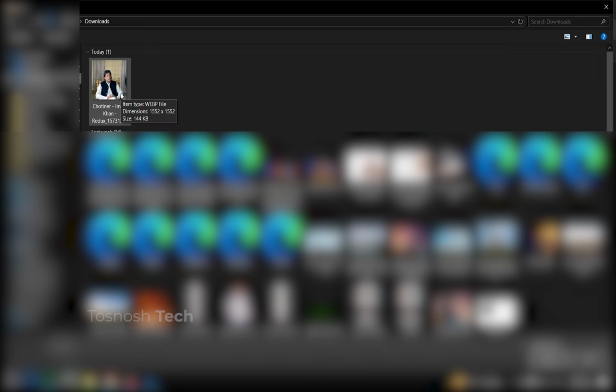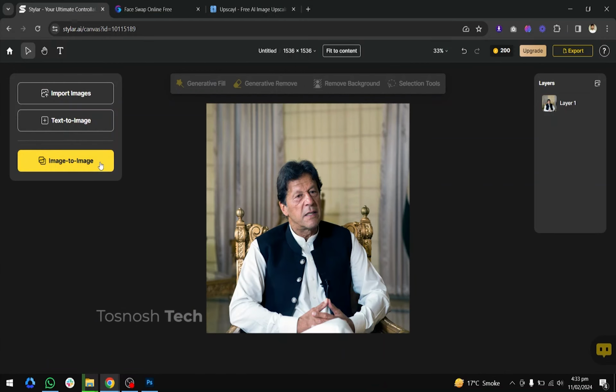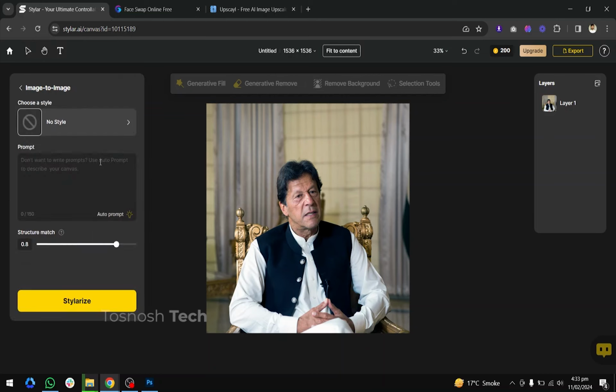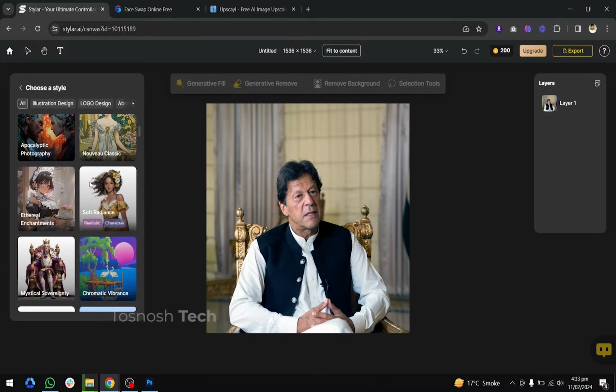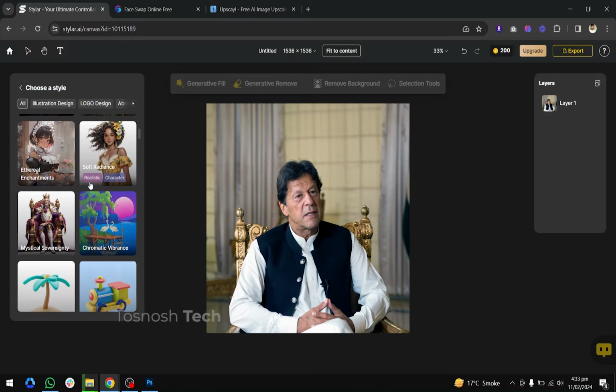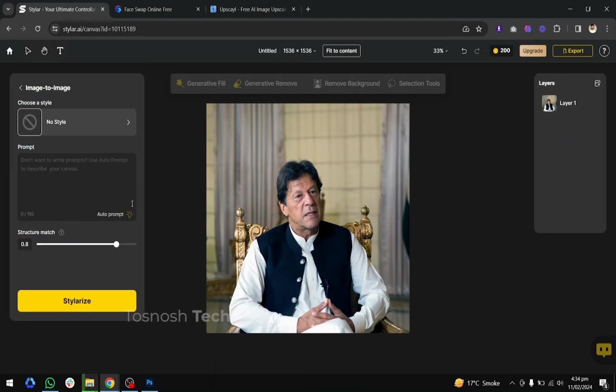Click on this. So let's bring this image of famous character Imran Khan and then go to this button called image to image. Click on it. Now you can choose the style that you want your image to be turned into, but before that let's just use AI to describe our image. This will help the tool to recognize what is already in the image itself. So let's press this small button and then it will describe the image. Wait a while for describing.